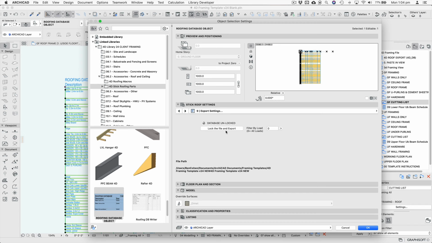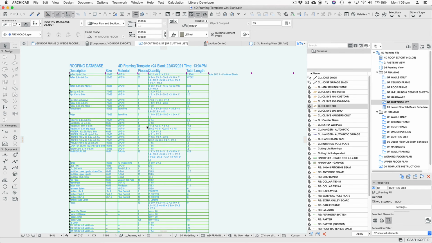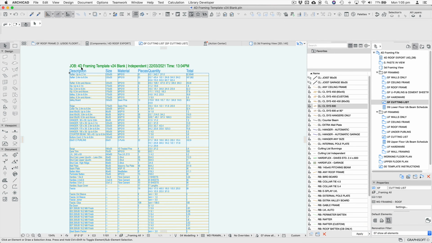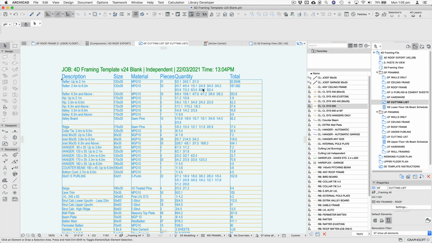Now, this cutting list will change unless it's locked, because it's still reading that text file I'm talking about. So if we open it up and go lock the file, we've got some globals that can be run and then an export redone. This is some advanced functions that I might go over in another video. Let's see how we go. Click OK. So now there's the job, and we've got all our rafters.